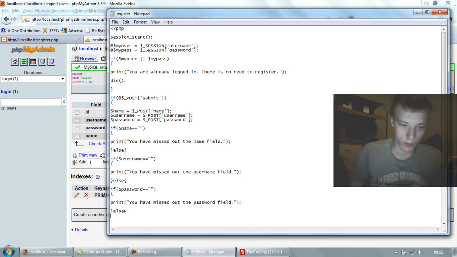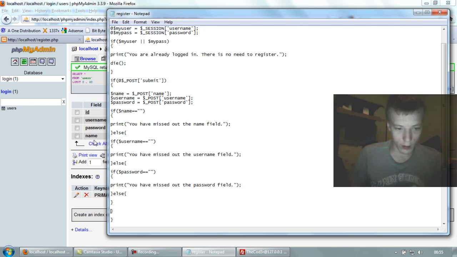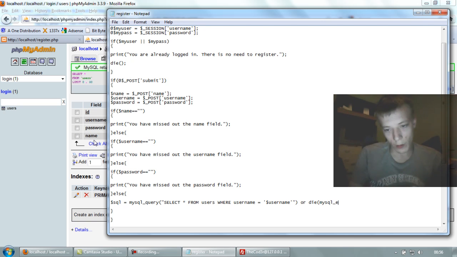Else again. Okay, and now just so we don't lose track of what we're doing, we're going to add these curly brackets at the end, so we want 3 of these because we've got 3 statements. So 1, 2, 3, and go back to here, and then we're going to type $sql = mysql_query, select star from users where username equals $username, or die mysql_error.